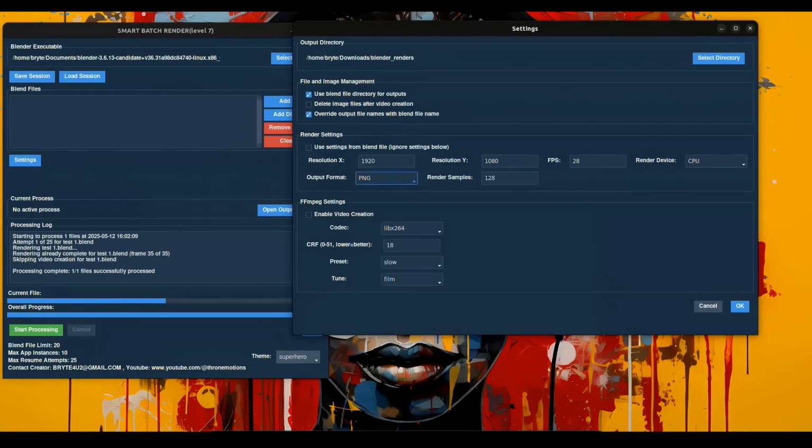Alright, cool. So now we are going to use the settings here. We are going to stick with PNG, so you can choose different image formats: PNG, JPEG, EXR, TIFF, MP4. Right. Let's use PNG, and the samples, let's stick with 64.